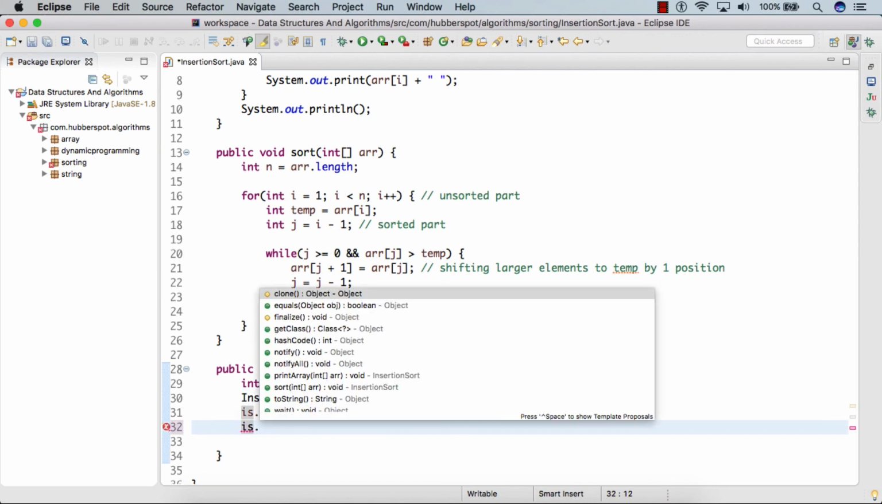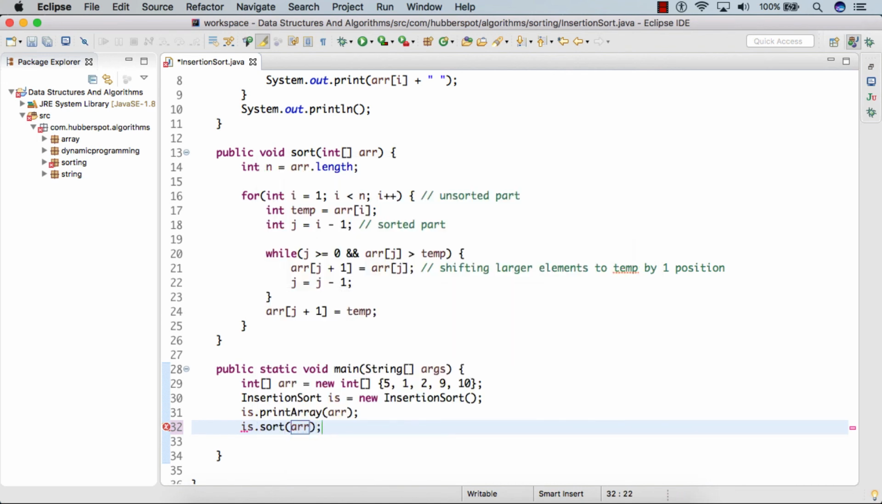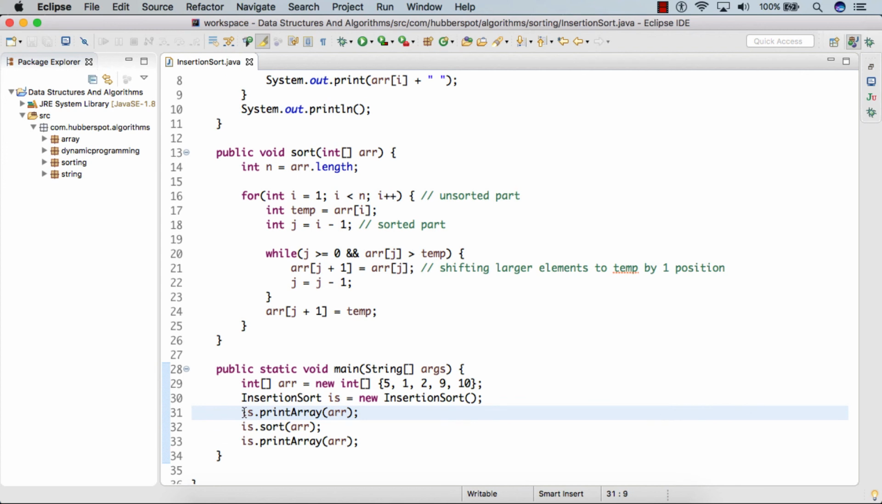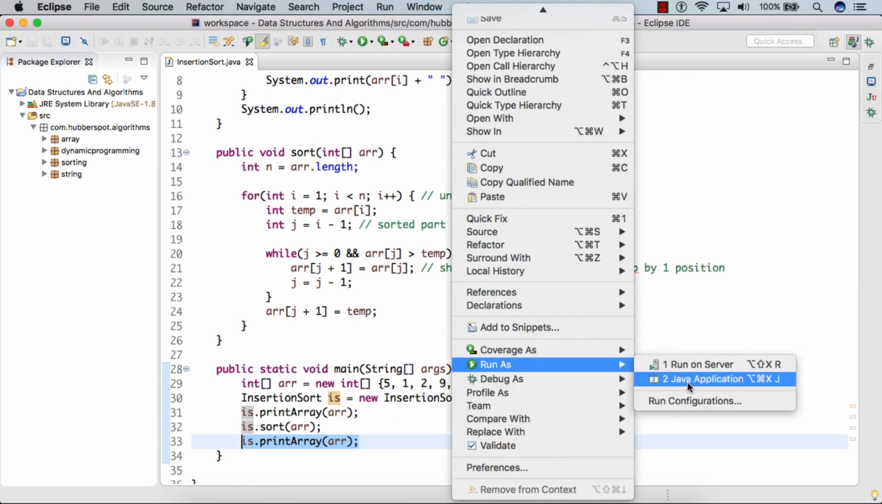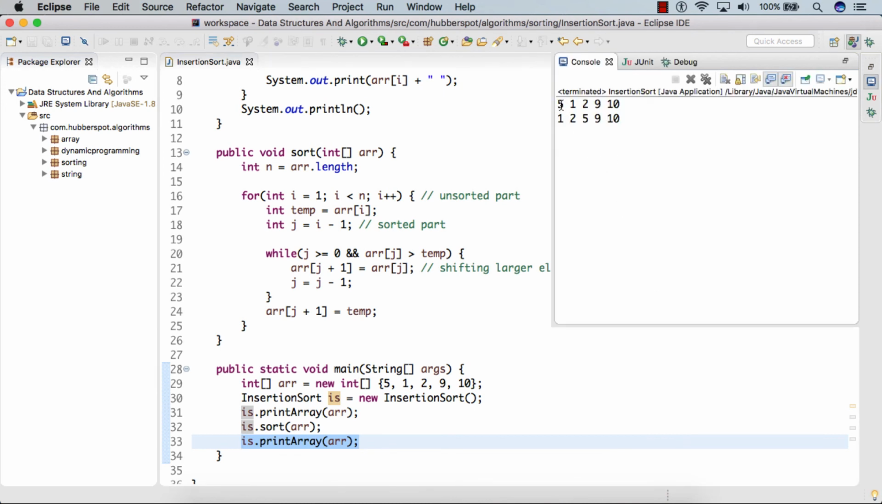So here we'll call the sort method, we pass in the array, and after the sort happens we'll simply print the array again. So this print array will be called before sort, and this print array will be called after sort. So if I run the main method now, here you can see the array is already sorted. Initially it printed 5, 1, 2, 9, 10, which was the unsorted array, and then it printed 1, 2, 5, 9, 10, which is the sorting of the array in ascending order.